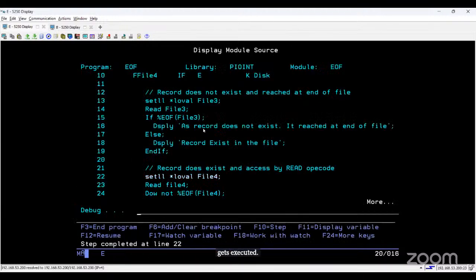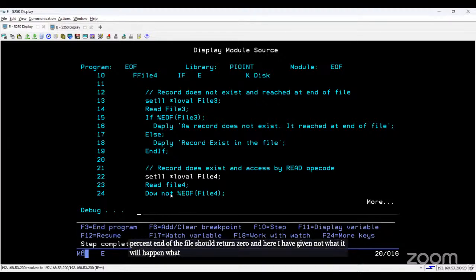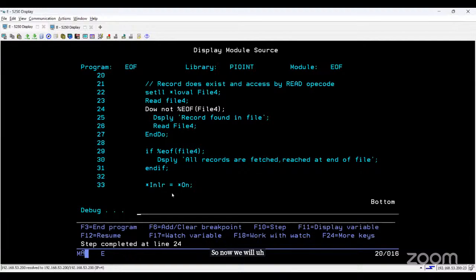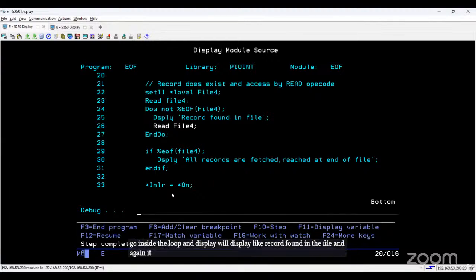And in the second, we know the file 4 has 2 records. So in that case, %EOF should return 0. And here I have given the not. What will it do? If it is 0, then with not, it will become 1. So now we will go inside the loop and display will show record found in the file, and again it will read the second record.